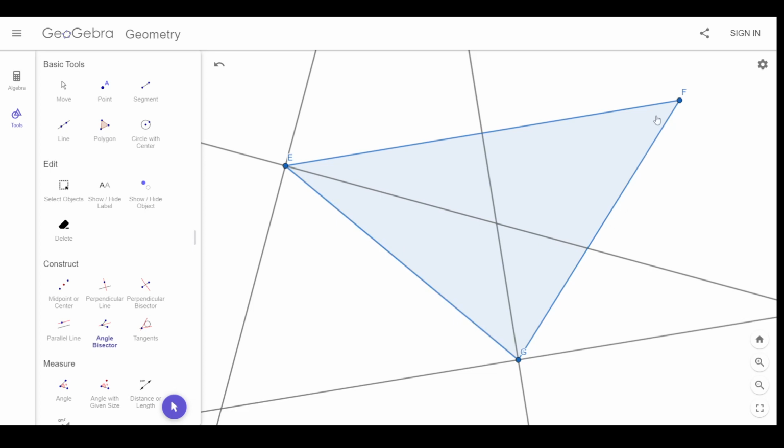Now, what do you think is going to happen when I bisect the other one? What do you think is going to happen about that, the line? They're going to meet right there at that point. What do you think that point is called? It's called the incenter, because that's the name of this lesson. All right? That's right.